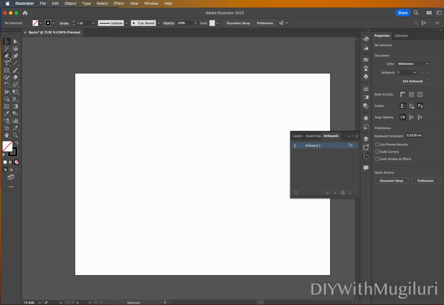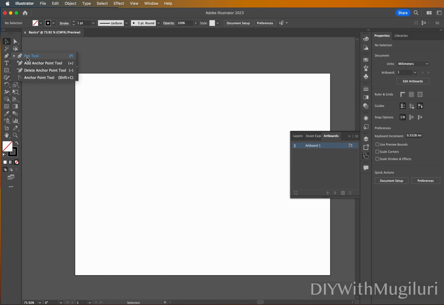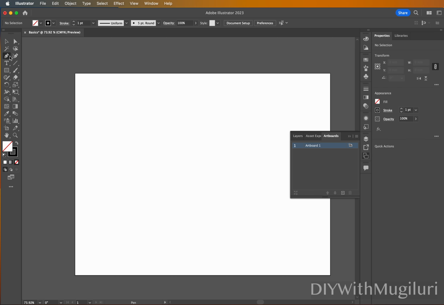So you will go to your pen tool. When you just hover your mouse there, it will show your pen tool. If you right click on your pen tool, you'll see add anchor, remove anchor, and anchor point tool. So let's start with the first tool, which is the pen tool. You'll click on this tool. Your mouse pointer should be looking like this with a star.